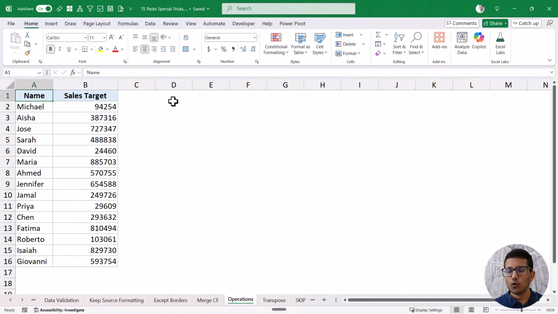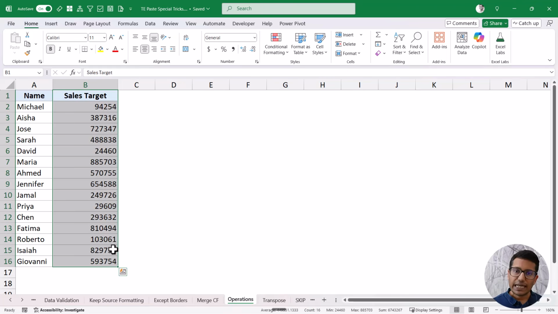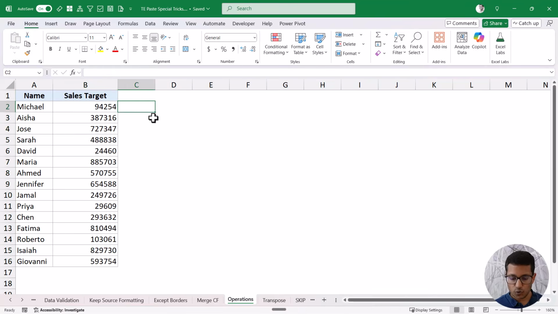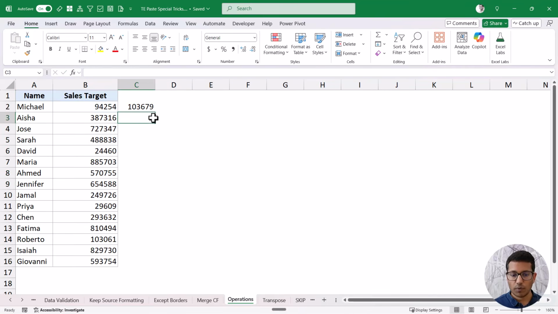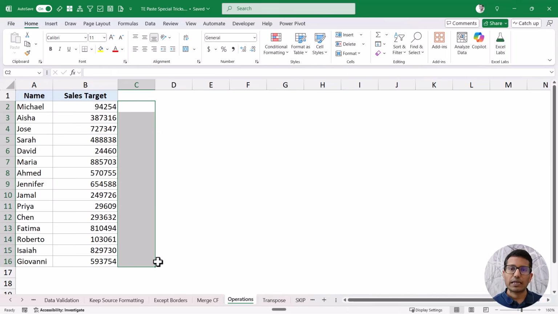Not many people know this, but you can also do some calculation using paste special. So here I have this data where I have these sales targets, and let's say I want to increase the sales target by 10%. Now obviously one way to do this is by using a simple formula. So you can come here and you can use the formula, which is 1.1. So you multiply this by 1.1 and it gives you this value, and you can drag this down. But you can also do this using paste special. Now in most cases it would make sense to use a formula, but in some cases paste special may also be helpful.